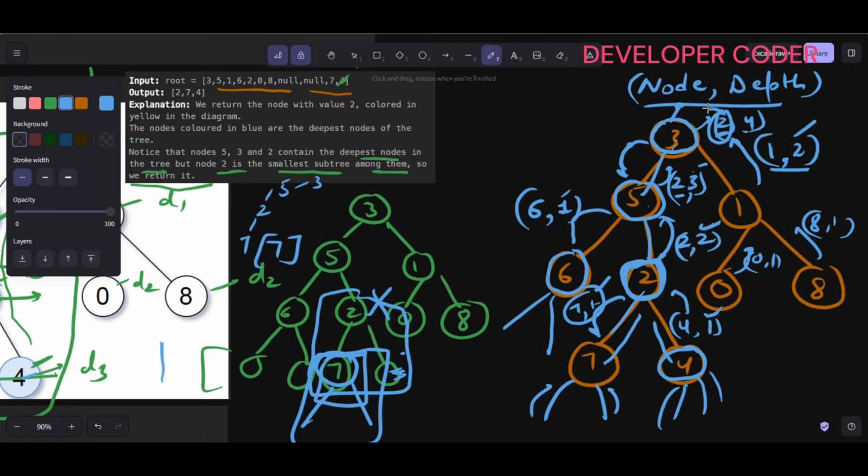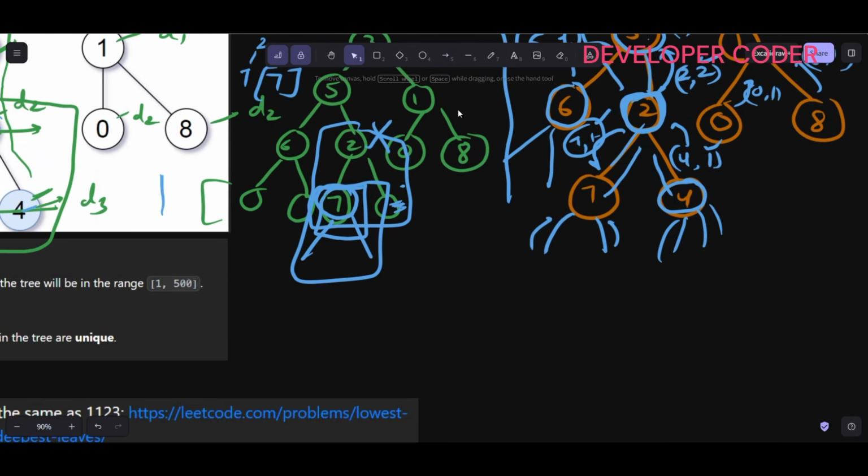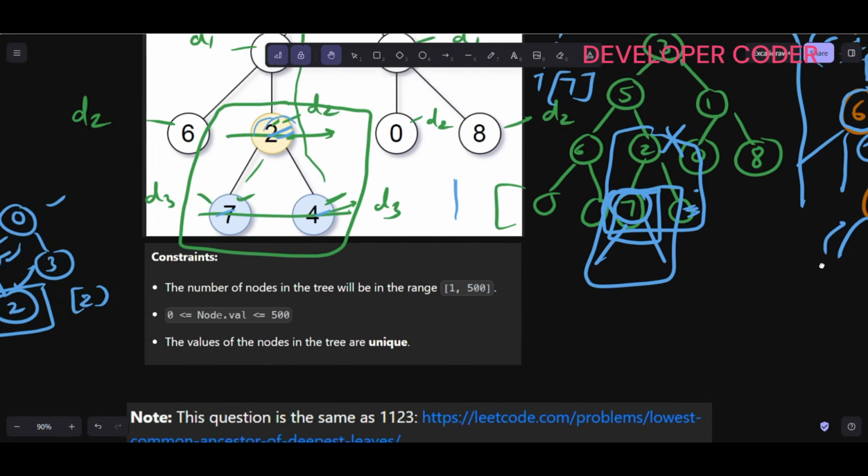But here, this is what I need to return, okay? 2 is the subtree, right? So that's what we need to do, okay? So you can do one thing here. If you still don't get it, you can do one thing here. I just keep it very short this time.